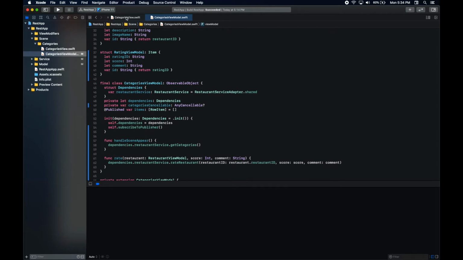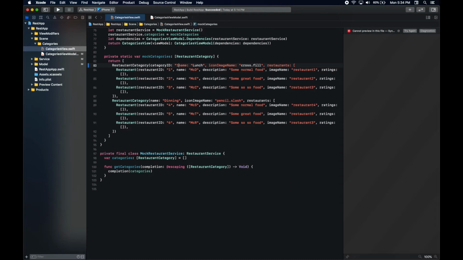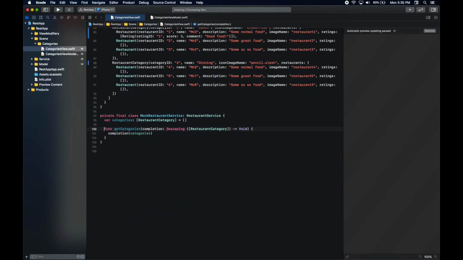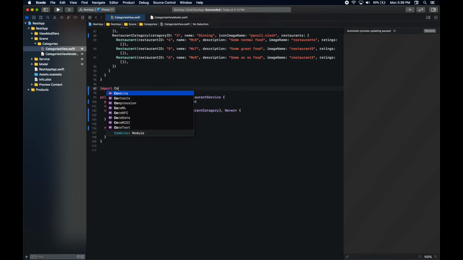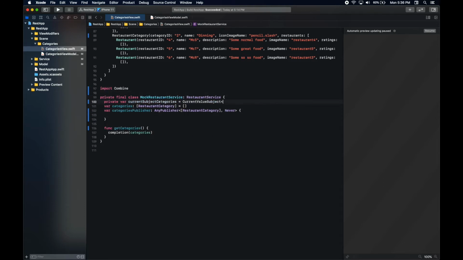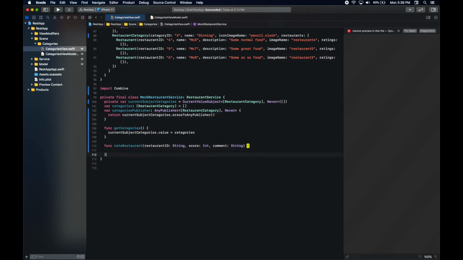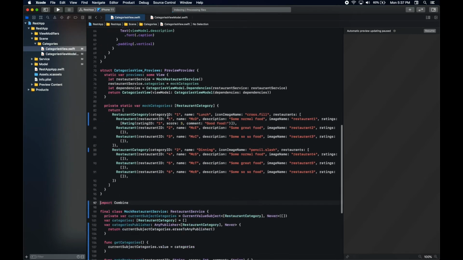Now let's go to the categories view, update this, and see how it looks. To avoid having this file process a lot, because with SwiftUI the compiler always has to worry about this, we're going to move this to another file.